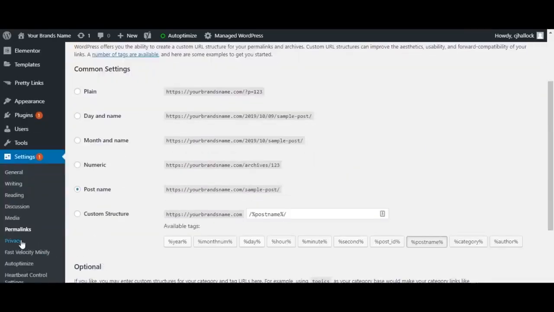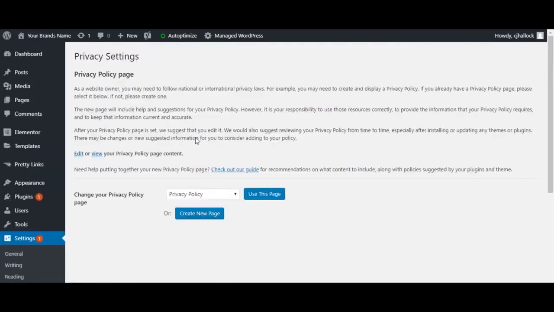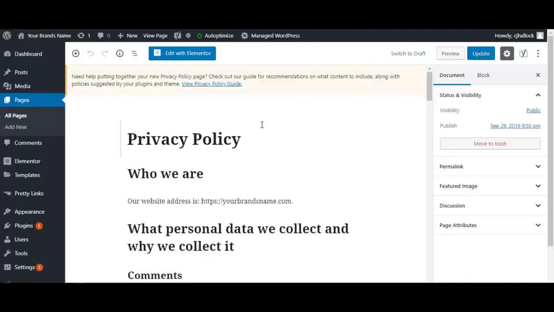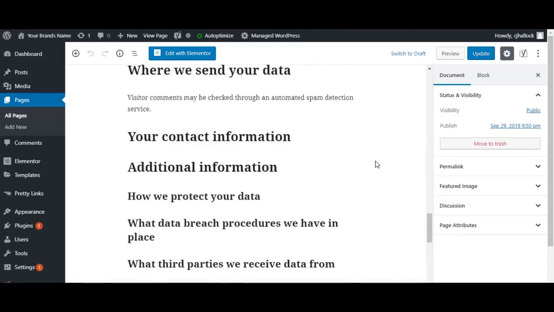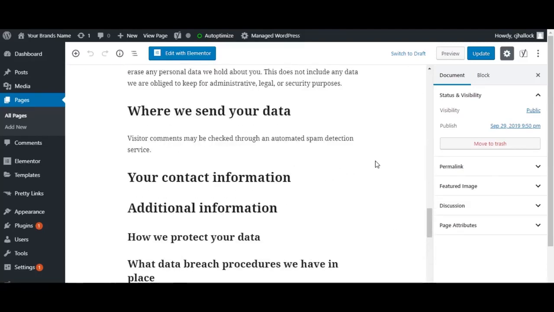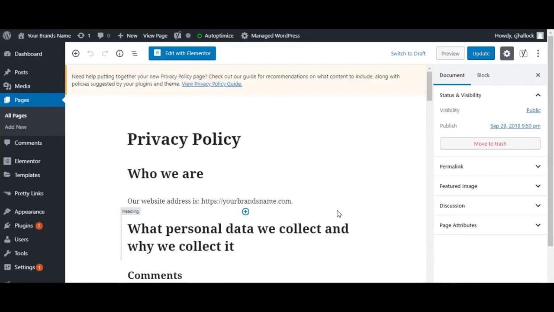Now for the disclaimer again, I should not be listened to. You should not take anything I say as legal advice. Basically, if you click on edit, this will take you to your privacy policy page content. This is all put together by WordPress. It gives you a good idea of what you need to have. Just make sure you have your privacy policy filled out and complete.